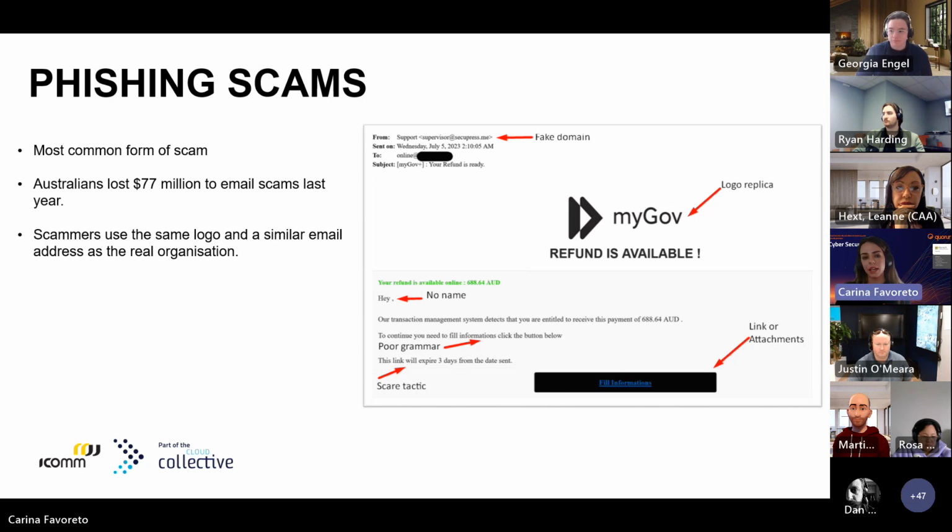Some tips that we have for you to notice those, however, is this real example that we had coming through last week for one of our customers. You can see over here, refund is available. This is perfect timing. Everyone is waiting on the tax return to come through. Pretending to be the government.